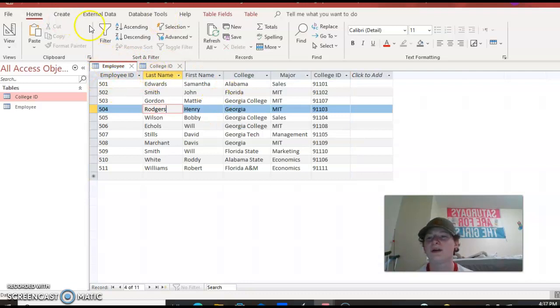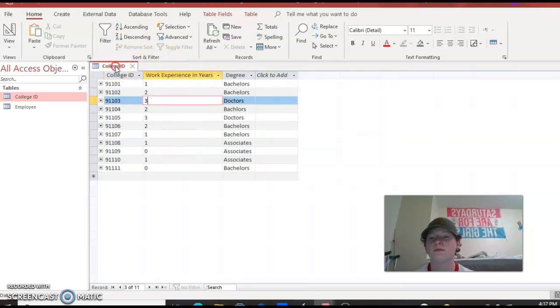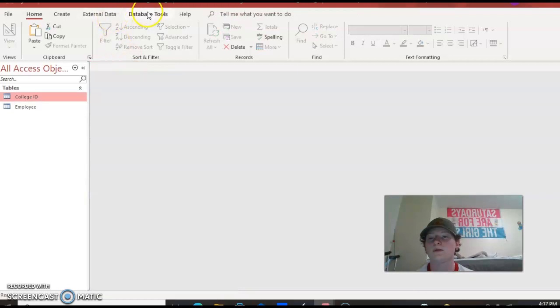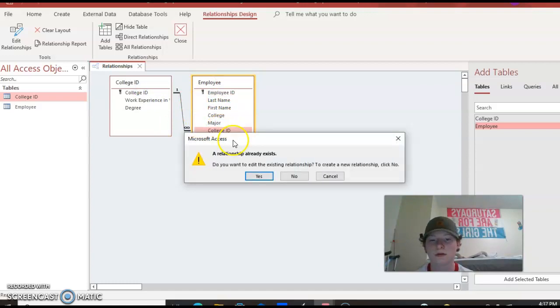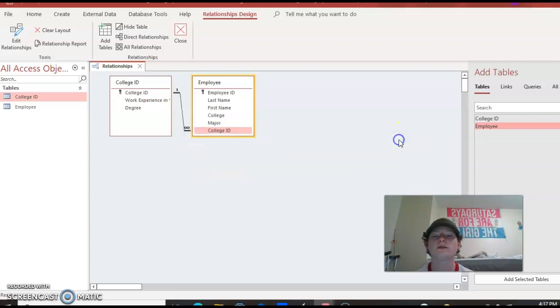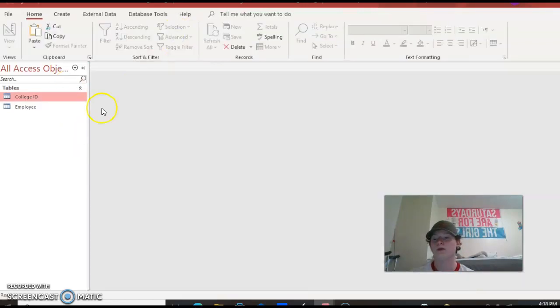Okay, next we want to create a relationship. So let's do college ID. Oh, I already created a relationship between the college ID. See that? There is a relationship created because these two are the same information in two different tables. So we'll close that. Relationship saved.